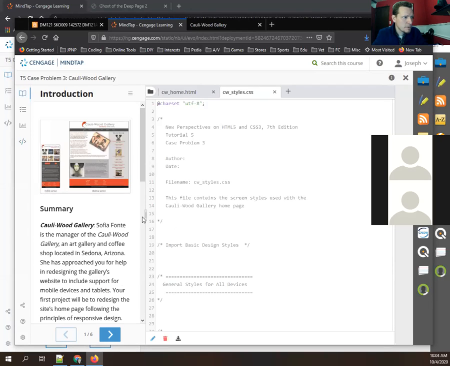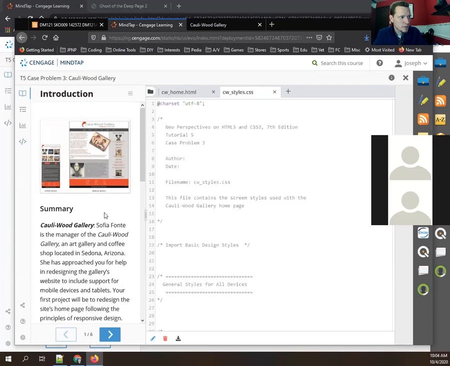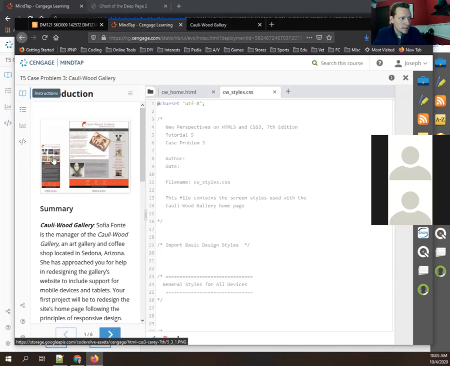All right, so moving along in here, I do want to read the summary because I don't want to just blindly answer these questions. They're going to make a lot more sense if I know what it is I'm working on. And I have this picture of the goal. Okay, so this is what the website currently looks like. It's basically content with no definition, no CSS. And here's the goal for the mobile view and the goal for the desktop view.